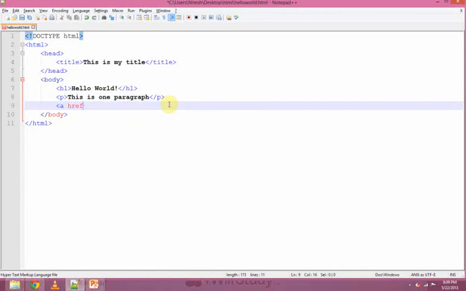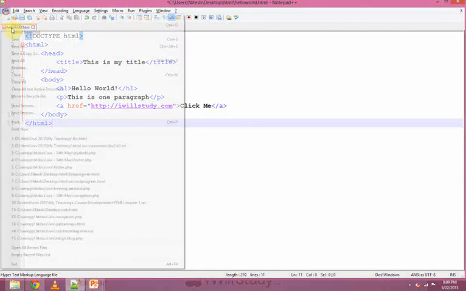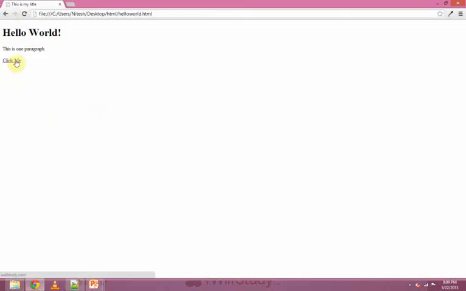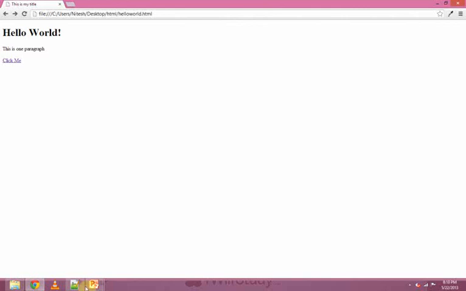Now let's go ahead and make a link. For writing a link you need an a href tag. A stands for anchor. href equals double quotes. Inside those double quotes you have to write the reference file name or the URL to which the link should go. For example, I am writing http://iwillstudy.com and I am saving the file. Now let's refresh the page and see what happens. You can see this link, click me, and when you click on this link you will actually go to the URL.